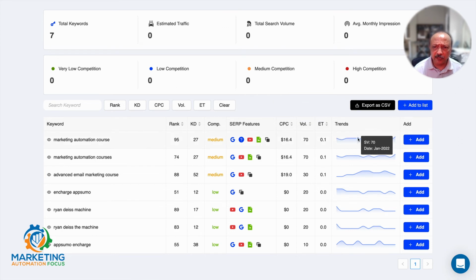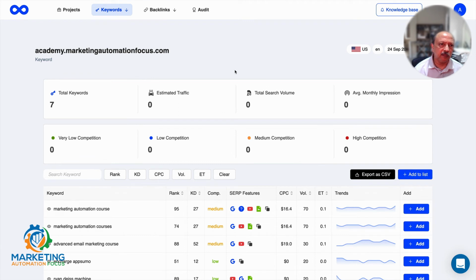And this trend is for search volume. So this is pretty cool when you hover. I really like that. And then there's an add button, so if you find some keyword from your competition, you can add it to your project, if you want to see how you are actually ranking for those keywords, one or more. So that's pretty handy and pretty cool that you can actually add that.